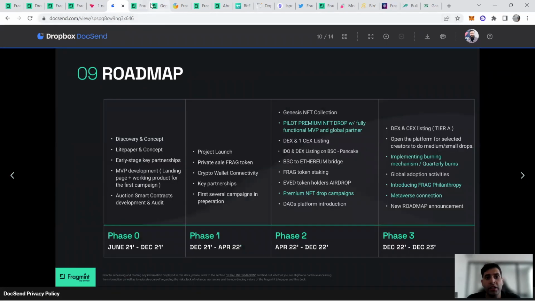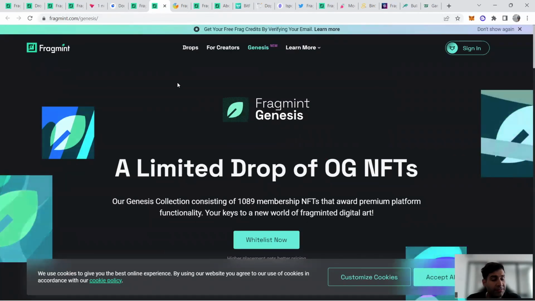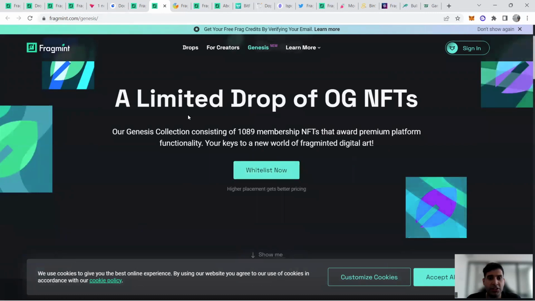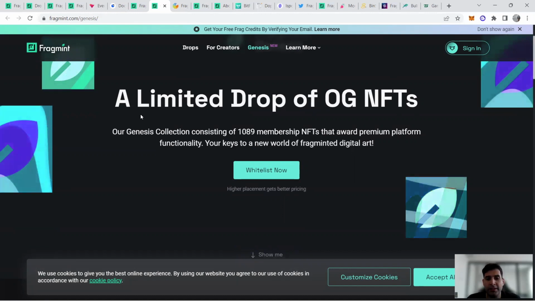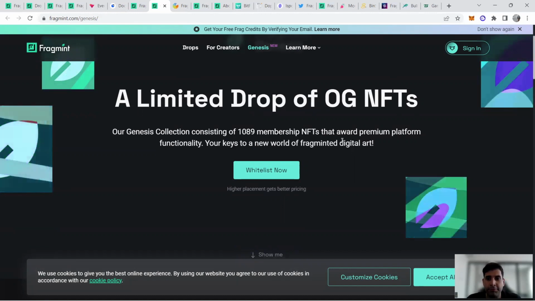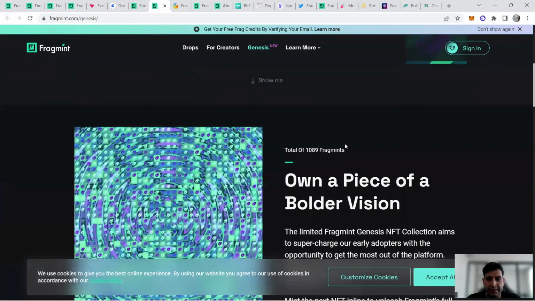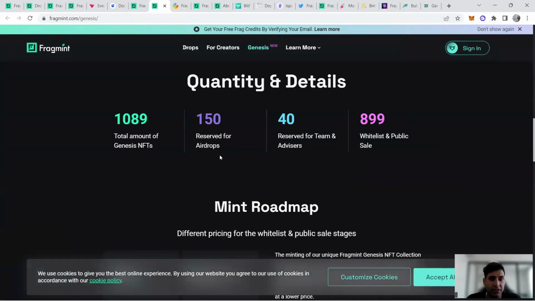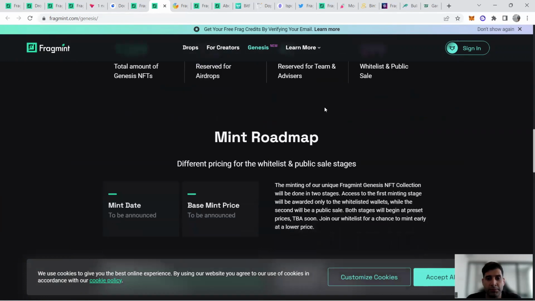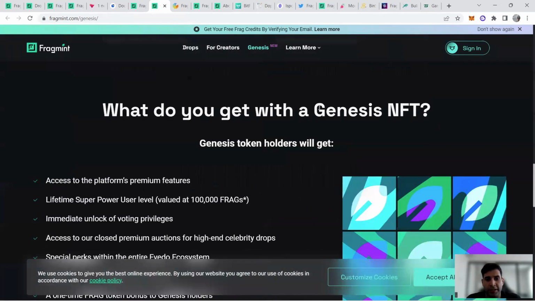Now, they also have the NFT. They're having the Genesis NFT drops, and there's going to be a collection of 1,089 membership NFTs that, by holding them, give you premium platform functionality and accessibility. Of the 1,089, 150 is going to be for airdrop, 40 is for team and advisors, and 899 is for whitelist and public sale. And the price and minting date is going to be announced.